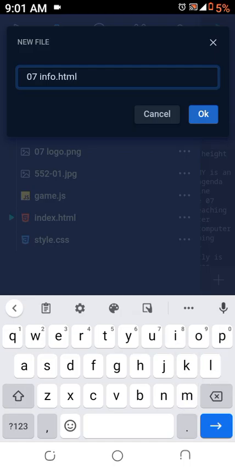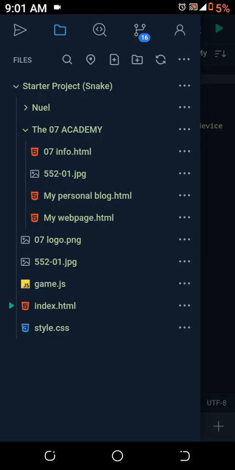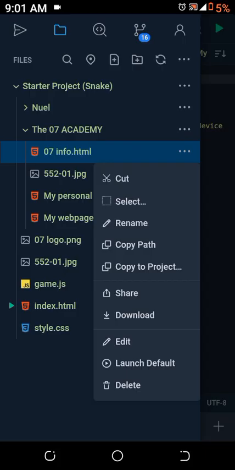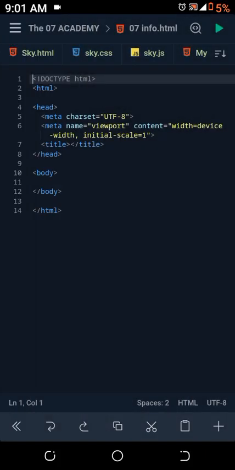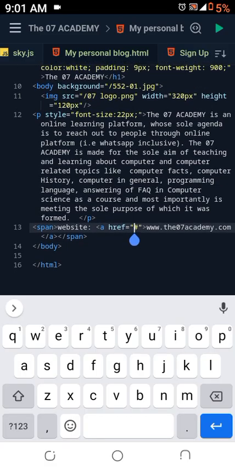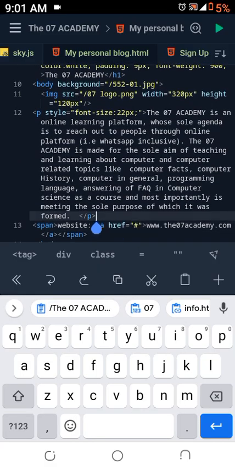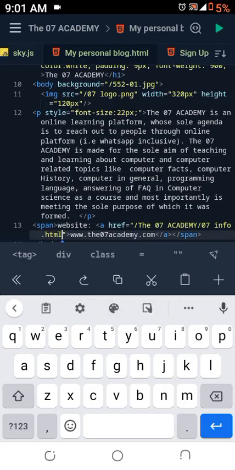Don't forget your .html. Now this is it, we've created it. When you tap on here, you close all the files. When you tap on here, you open them. So you can come here and do copy path, just like we did with the image. Then we'll come over here to our personal blog, guys. Here, this hashtag, you remove the hashtag there, then you paste what you just copied.